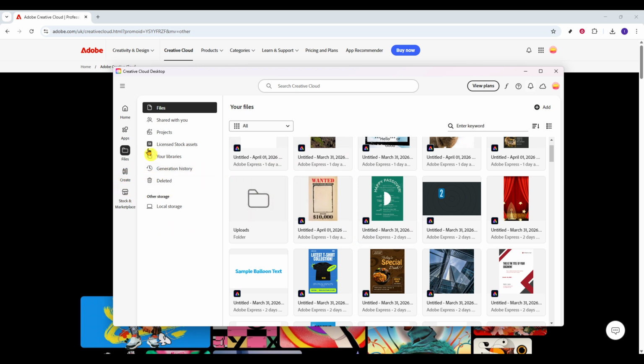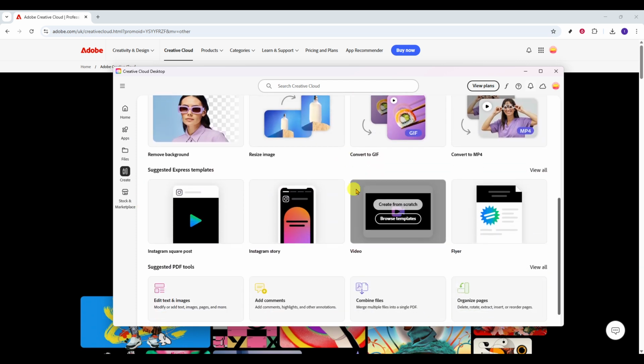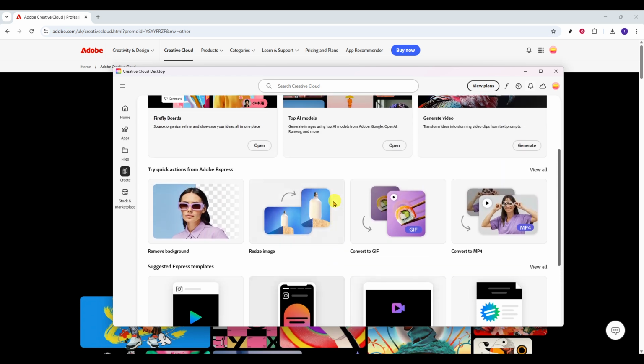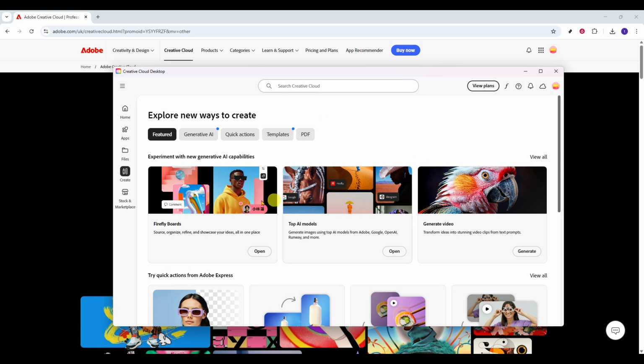If you work offline, make assets available locally so you can keep going without internet, and they'll sync when you reconnect. Move over to the Create section to kick off new work quickly. Here, you'll find quick actions and templates for common tasks like social posts, presentations, and documents. Choose a template that matches your goal, then customize it in the appropriate app or in Adobe Express.